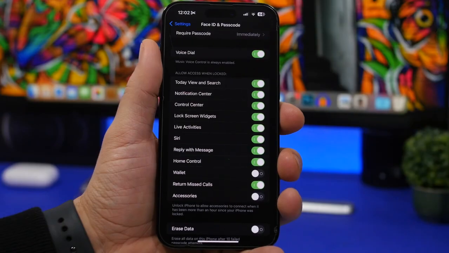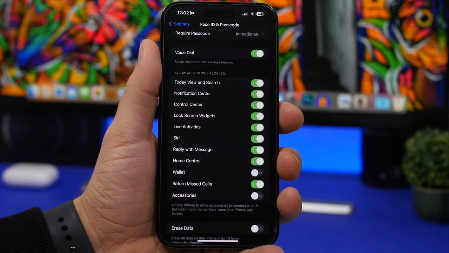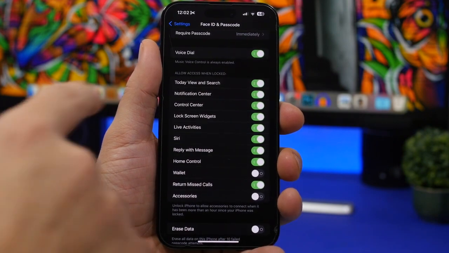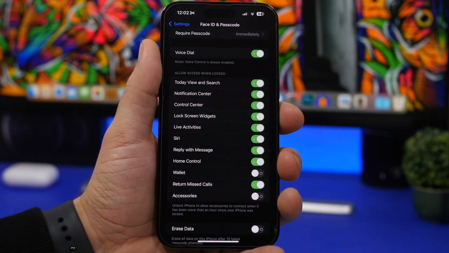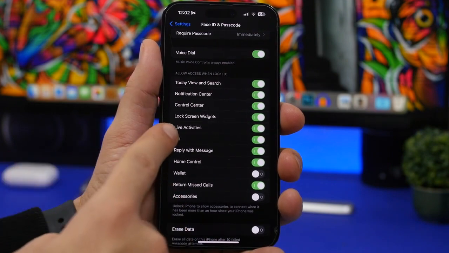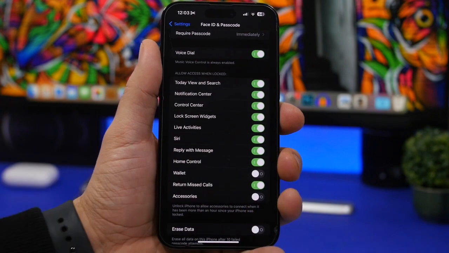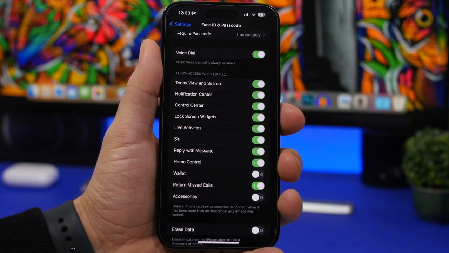On the settings app, head on to Face ID and passcode, and you will see here allow access when locked. Now we have two new additions with iOS 16. We have lock screen widgets, and with 16.1 Apple has added of course live activities. Now make sure to take a look at these, and in my opinion you should actually enable these, which then allows access to your live activities or your lock screen widgets just when the iPhone is unlocked, because if you have these disabled, someone can have access to them even though your device is locked.